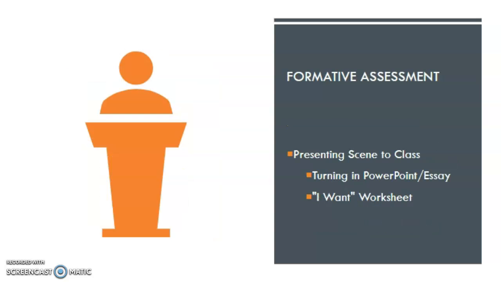The formative assessment, I want them to act to the whole class using their I Want worksheet, their beats. I really want to see their pauses and the emotion and the physicality that they're really working through, because this is an acting class. And they can always come to me and ask questions about that, and we can have a practice day before they do that, where they can present for me and I can offer help if they need.